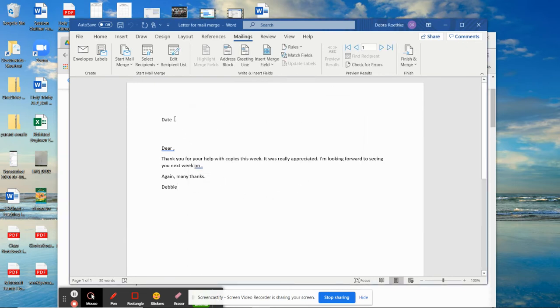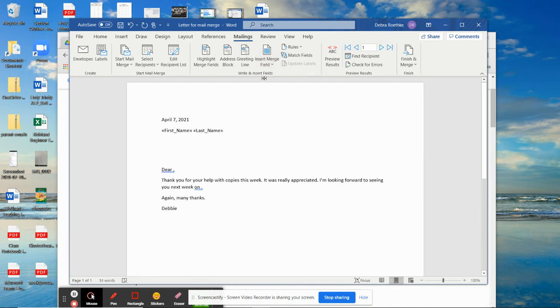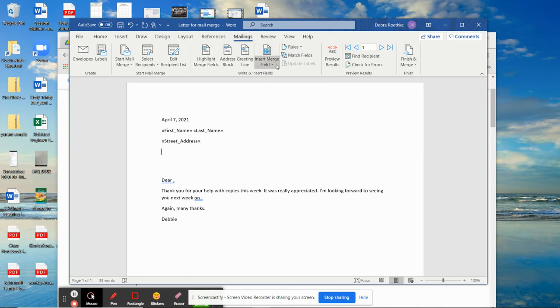Now I'm going to start adding in my fields. The date won't be a field. We'll just put today's date on it. The first thing I want to do is put the return address in. So I'm going to click on the drop down by Insert Merge Field and put first name. Then I have to make a space. And then I'll put in last name, just like I was typing something. Hit return. I'll insert the street address. Hit return again. I'll insert the city, comma, space, state, space, and the zip.